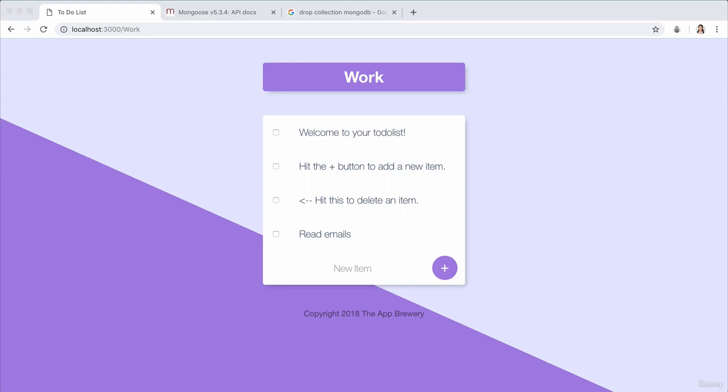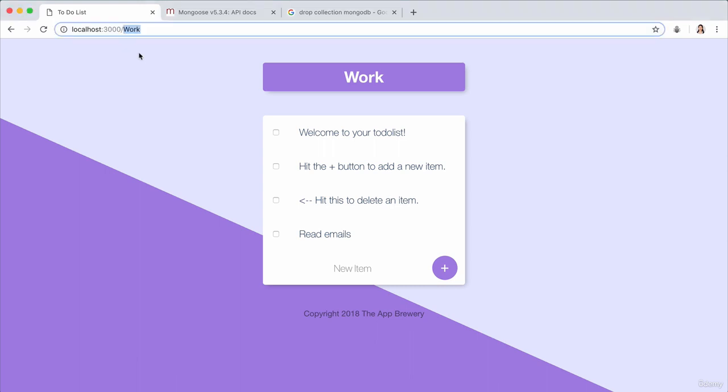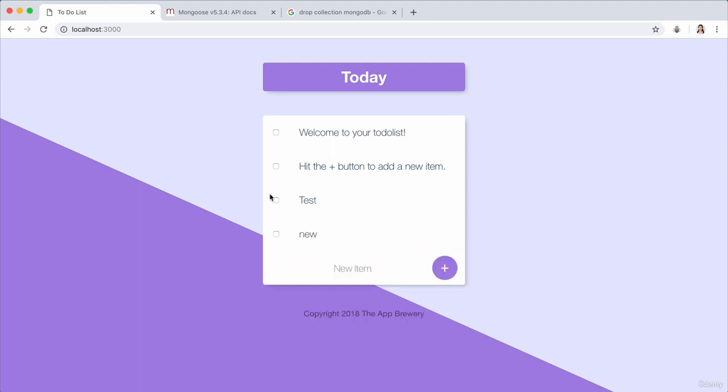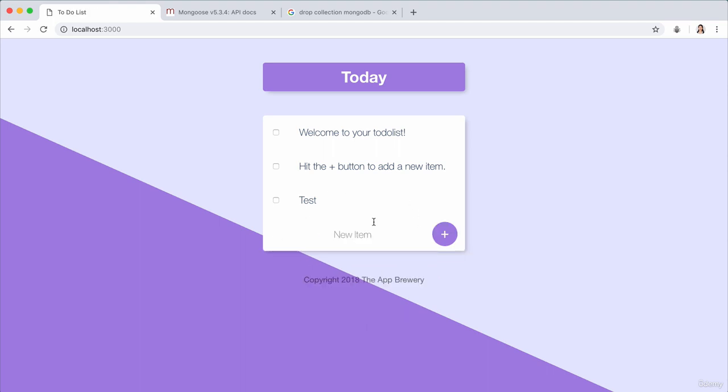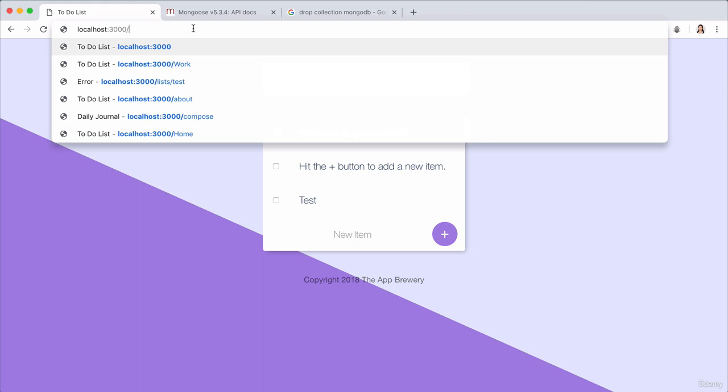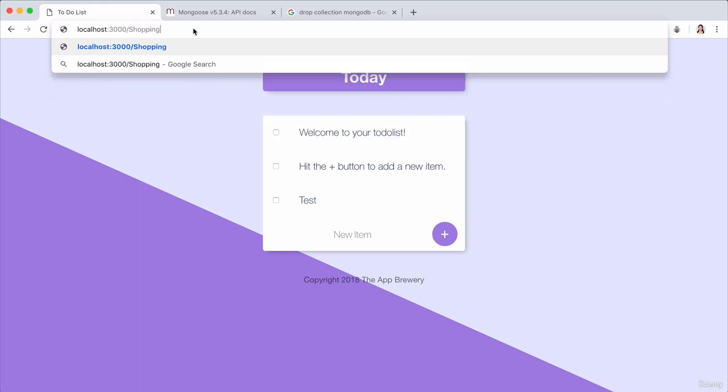So now the functionality for our to-do list version 2 is almost complete. We're able to access our default list on the home page, and we can add new items here, which gets added to our database. We can delete them from our database, and we can also create custom lists. For example, one called shopping.